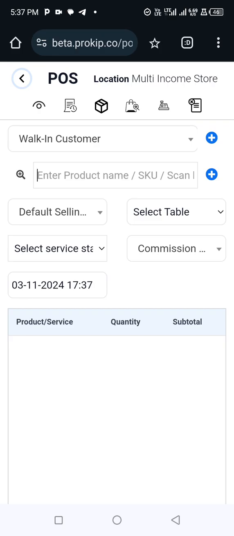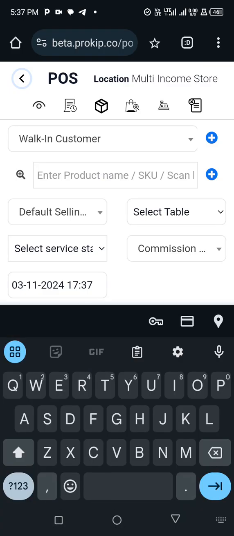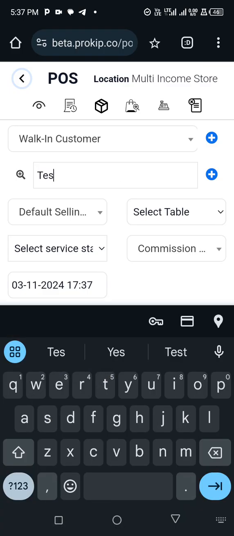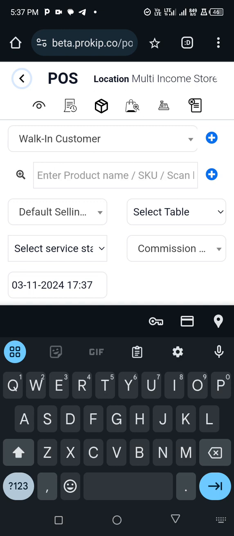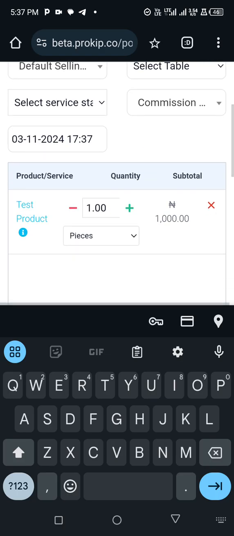This time around, let's say you don't know the customer, you've not captured the name of the customer, it's just a walk-in customer. So when you have a walk-in, you allow it to be there because you don't know the name of the customer, you don't know the phone number. We call them walk-in customers. A walk-in customer is coming to buy 3 pieces of test products.